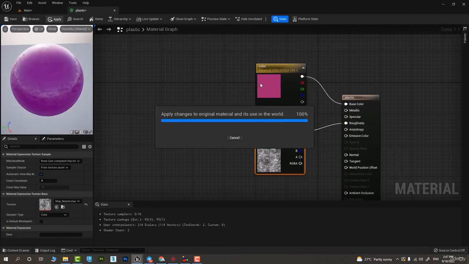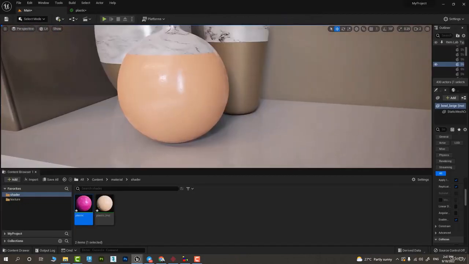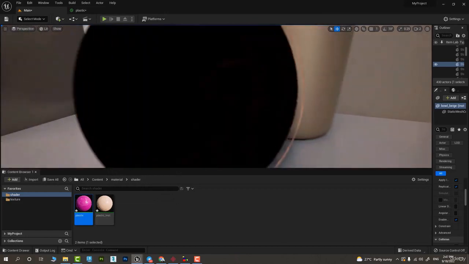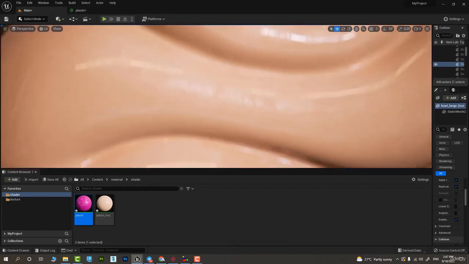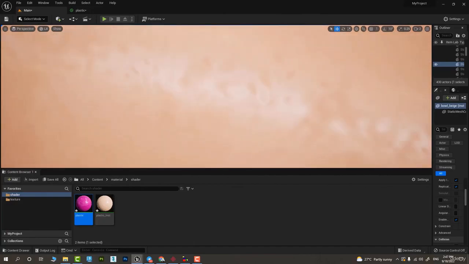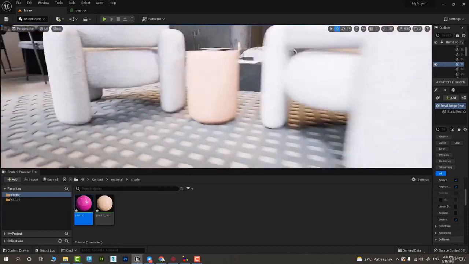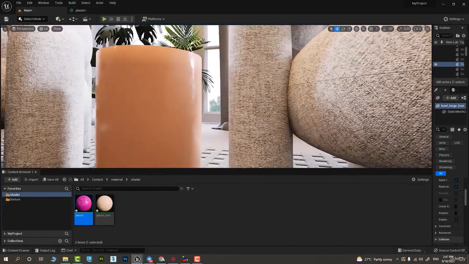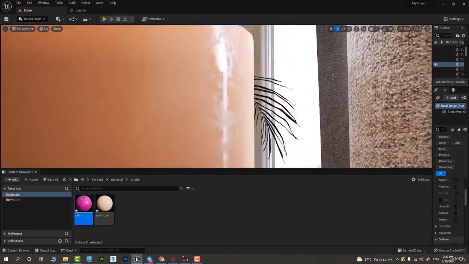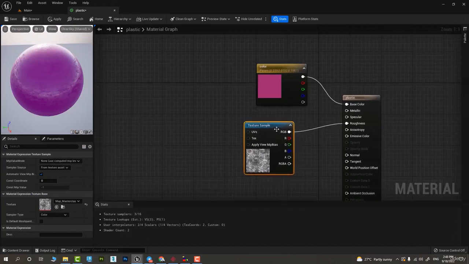So if we apply it and go back to our objects, let's see. Okay, we can see some places glossier than others in this object, and in this one it's more apparent. So in some places we have some opacity, and in some others we have a reflectiveness. Let's check this one. All right, let me just change the angle. See, in this patch, in this part, we have some reflectiveness and opacity at the other parts.